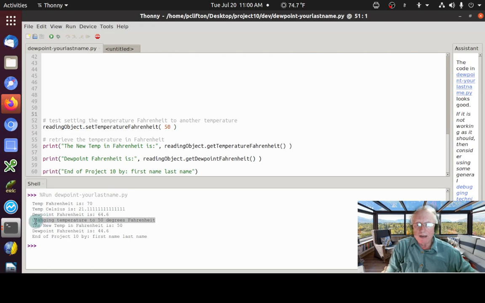This is the line that says changing the temperature to 50 degrees Fahrenheit. There's the new temp, and there's a new printout of the dew point with the 50 degree temperature. Remember, this number will be different based on your last two digits of your student ID. Okay? So that's an example of the project running.